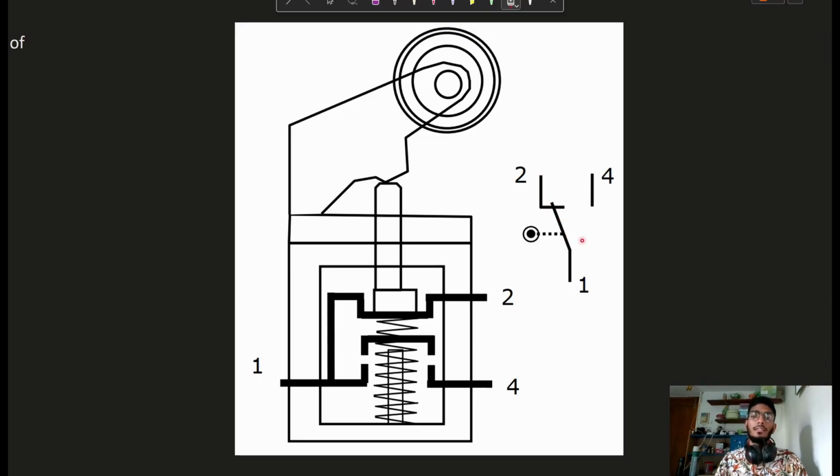You may ask, is this actuation permanent or momentary? Well, it depends on the cylinder position. If the cylinder rod pushes this roller for a longer time, then the actuation will be for a long time. But if not, then it might be a momentary connection. So it depends on the actuation time.